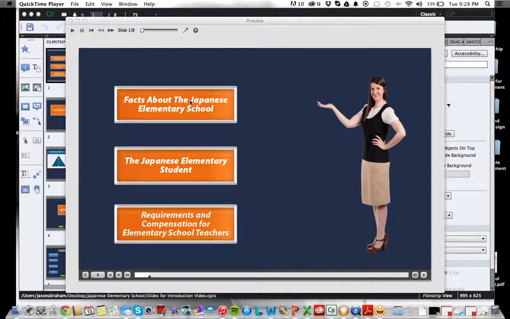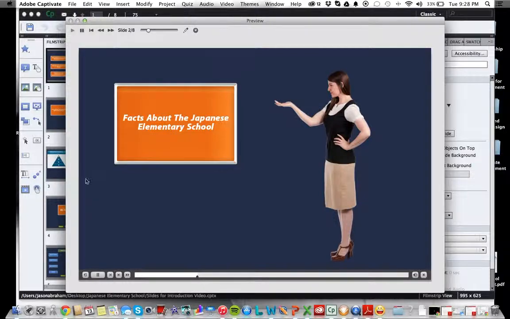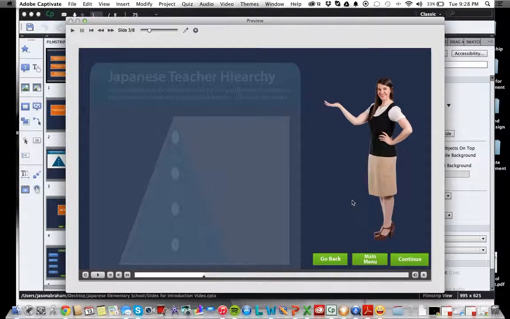My three subtopics are listed here. I'm doing the first one. These are dummy buttons presently, but I will be developing the facts about the Japanese elementary school. My first interaction is going to be my pyramid stack.